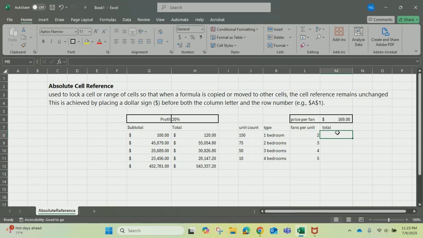So the formula would be equals 150 units, use 2 fans each that are $169 each. So for the 1-bedroom units, you're going to end up spending $50,700. I'm going to drag down this formula since I want to know for the rest of the bedrooms. And again, it's not reading some values, and it's giving me some ridiculous amount right here.